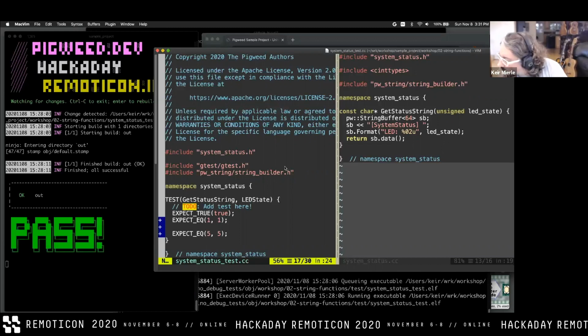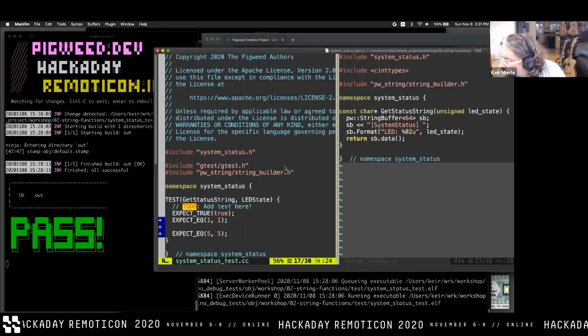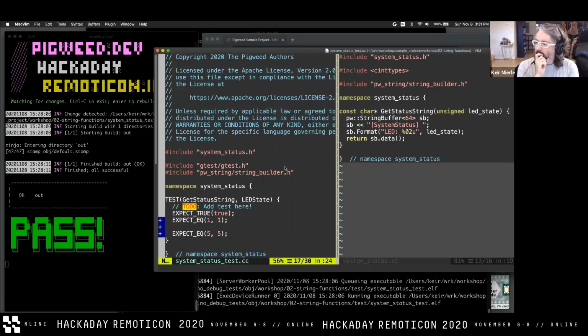Yeah, let's see. Trying to build, Ninja stuck stamp. Huh.